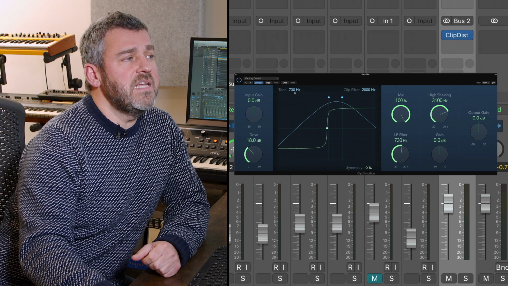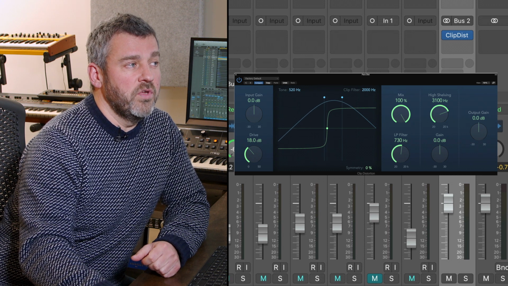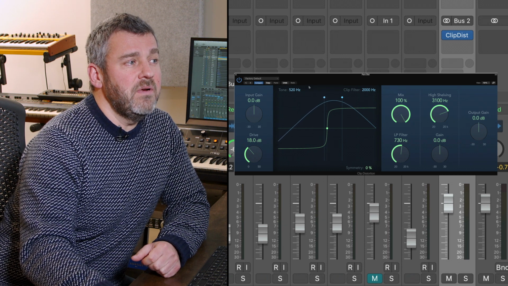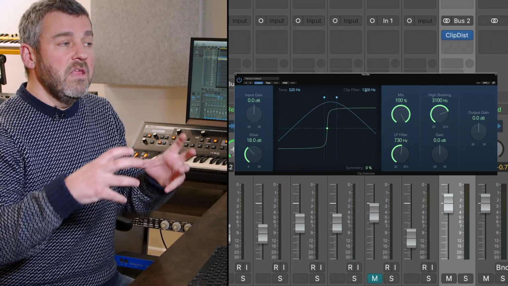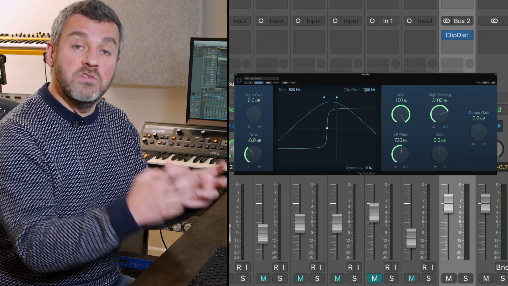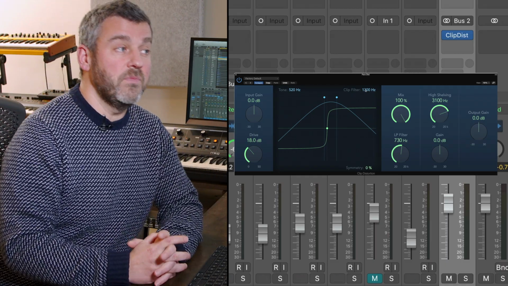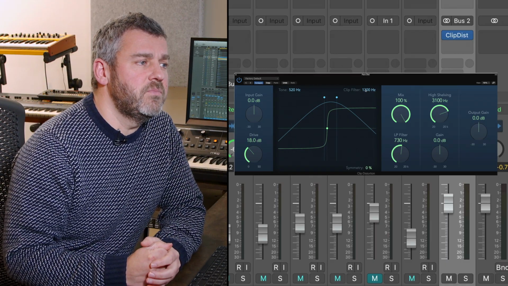What I can then do is center the tone of the distortion that I want around a frequency here. And similarly, I'm able to filter it at the top end as well. So effectively what I'm doing is narrowing the area around which I'm concentrating the distorted nature of the sound that I'm going to produce.